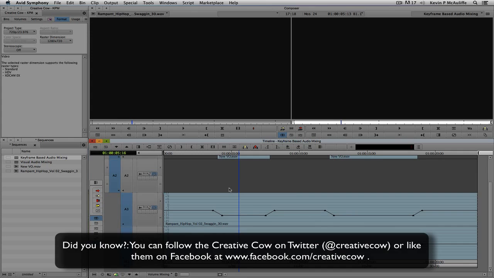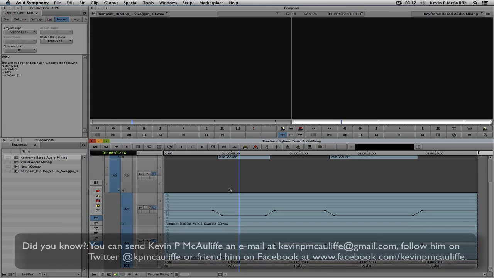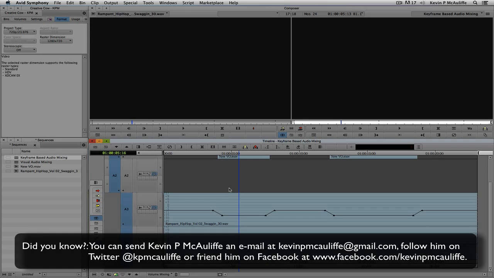Two different ways to edit audio or to mix audio. In the end, they give you the same result. The question is, which method is best for you, and in a lot of cases, you and your team, to get the job done as quickly as possible.